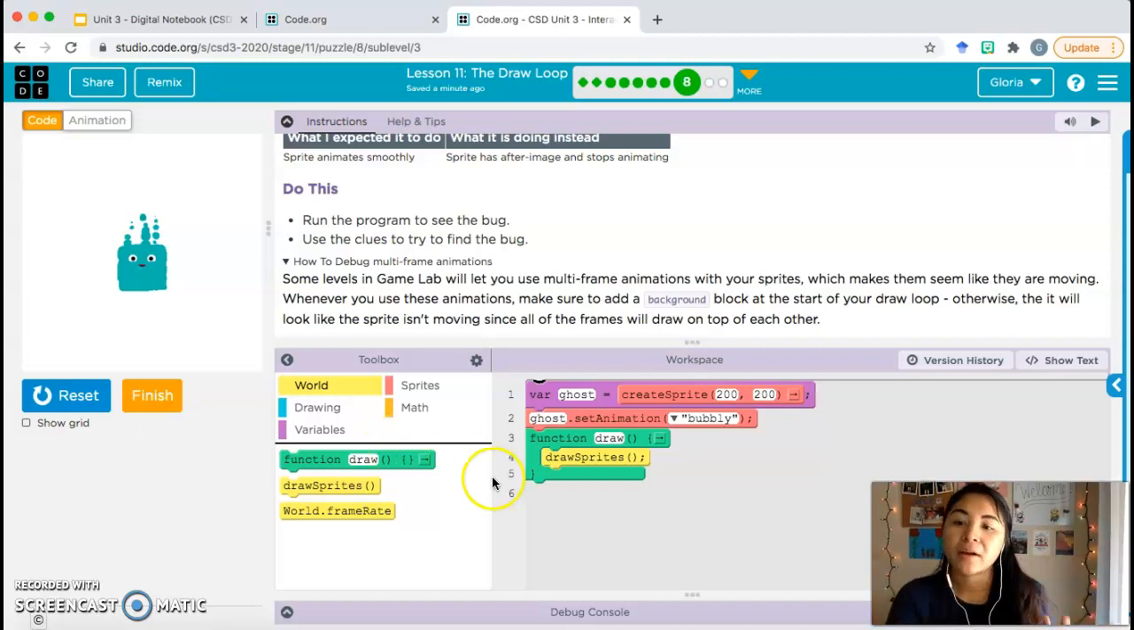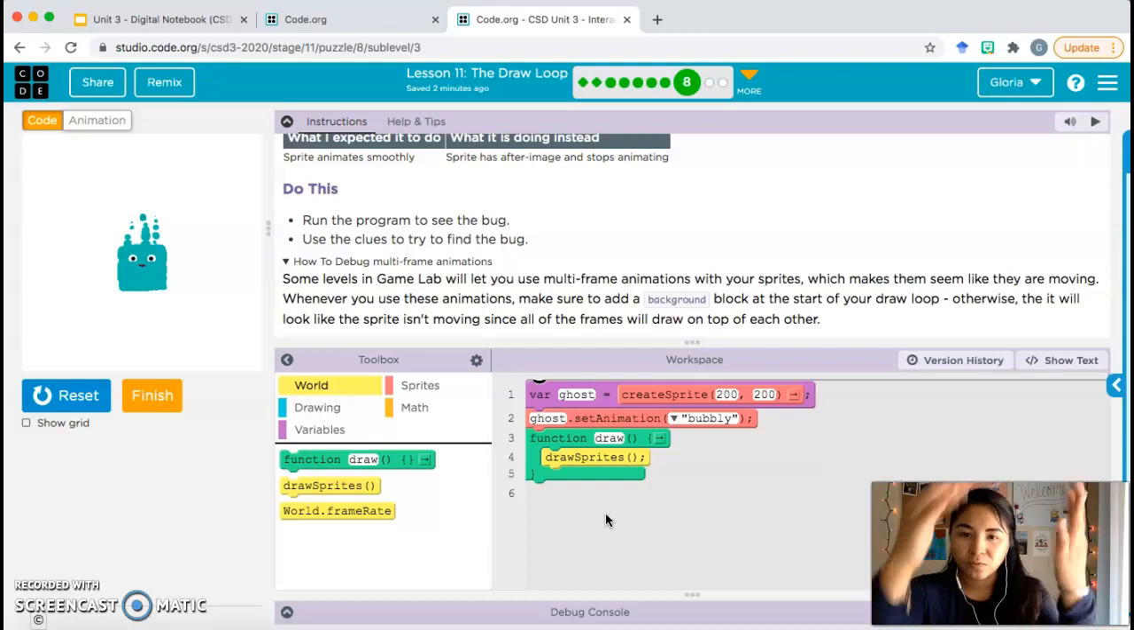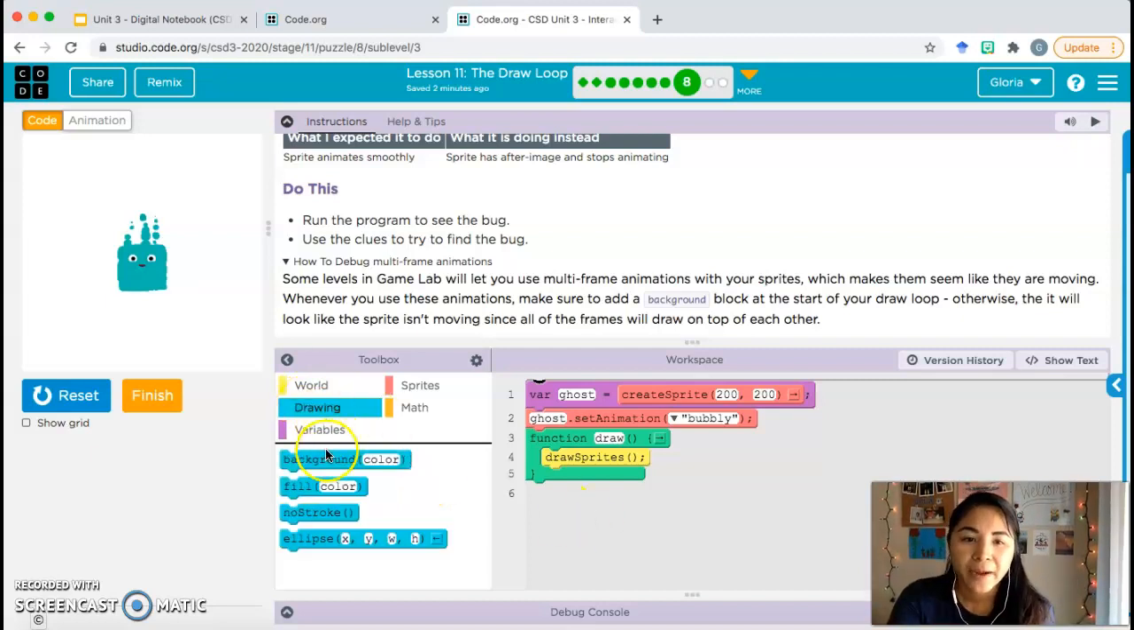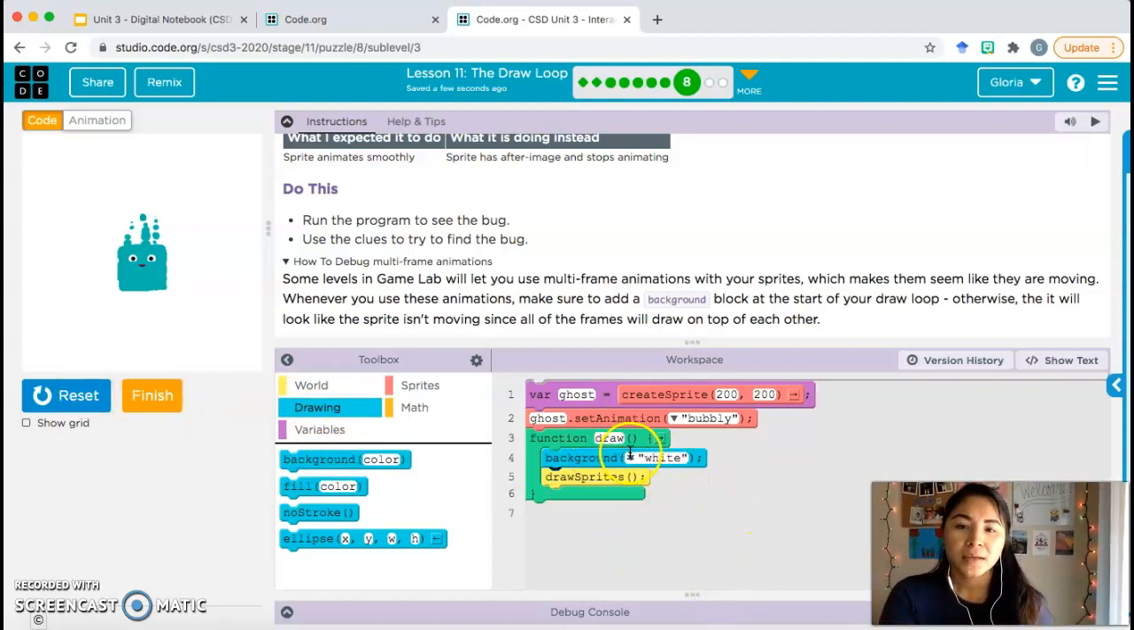And we need to add a background block so that once the animation is drawn once, it covers it up, then it does it again. Background, animation, background, animation. So you're always seeing it move. Let's go ahead and grab that background block. You can set any color you want. I'll keep it at white. If you want to choose a different color, you can.